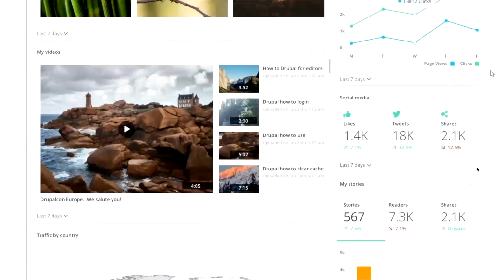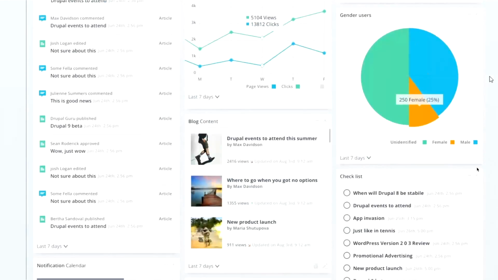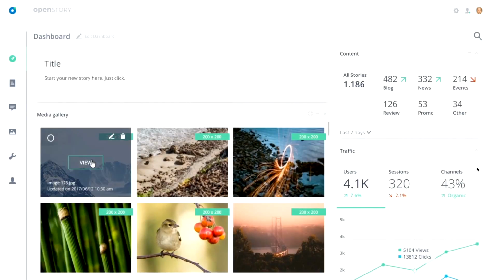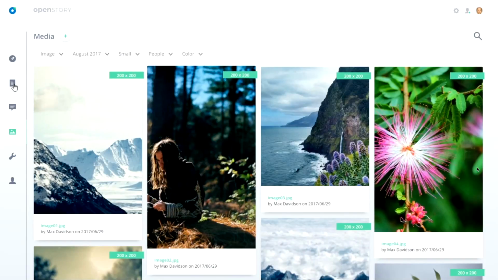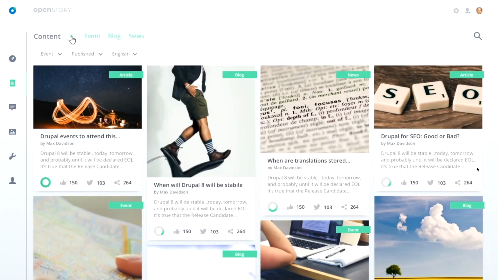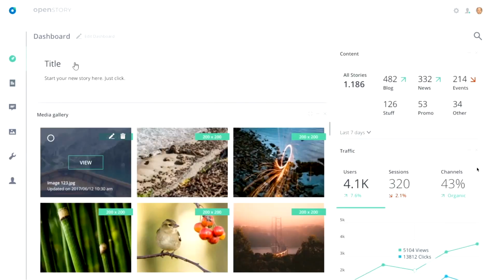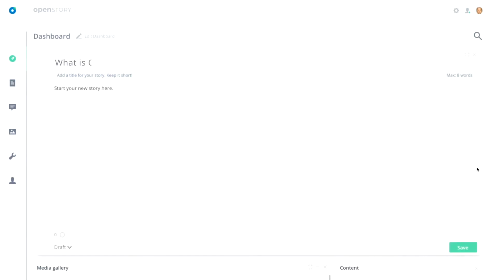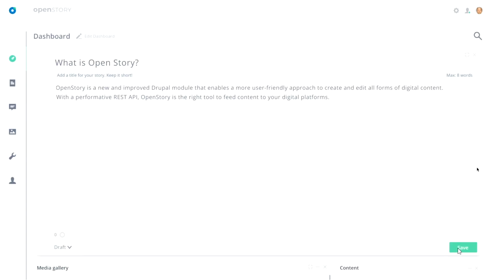So, I really love this one. It's called Open Story. It's from a company in Romania, from Soptescu. And as you can see, it's a way of managing all your content much better than the natural way we are used to managing it in Drupal. It also has in-place editing. This is built in Angular on the front end, and Drupal 8 is the back end.